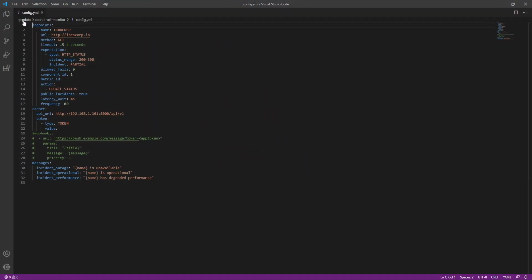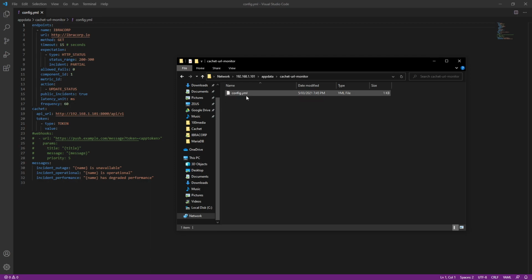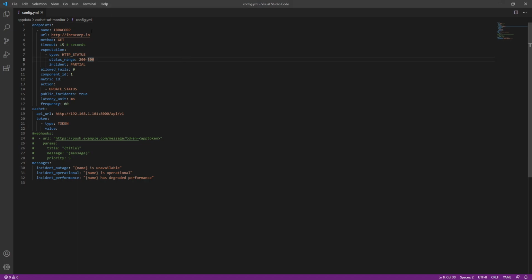So in our app data Cachet URL monitor, I'll just bring that up in the file explorer. Here's our server that we're in, app data and Cachet URL monitor. So it created our folder for us. I've had to manually put this file in here. Now I'll put a link to this off like Mediafire or something like that so you guys can download it. But this is what the file will look like. Now, what you're looking at from this point here, where it has endpoints, from line number 2 to 17 is one full endpoint, if you will.